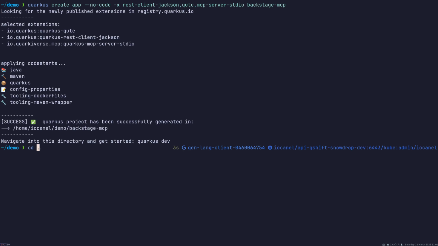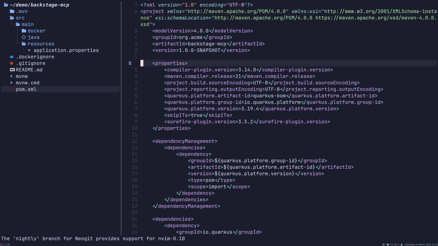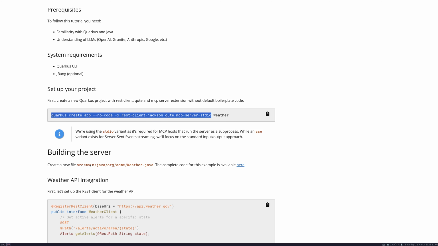Okay, let's jump into the project and take a quick glimpse about what we get. Apparently we don't get any code starts that gives us Java code, and the extensions that we've added, REST client action, the MCP server from Quarkus. Okay. Let's follow the post.